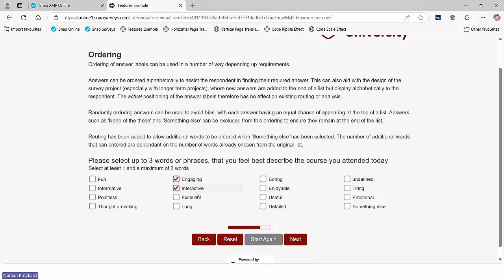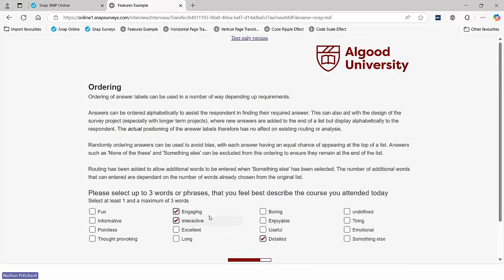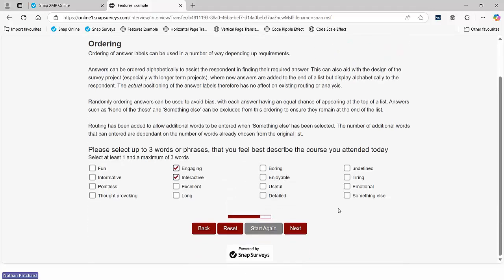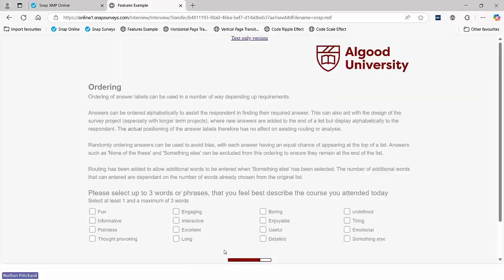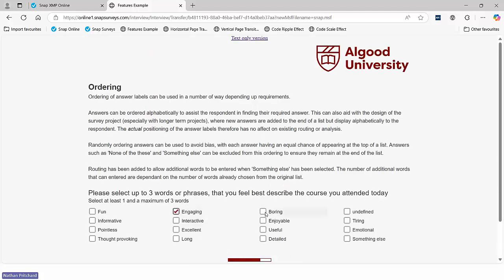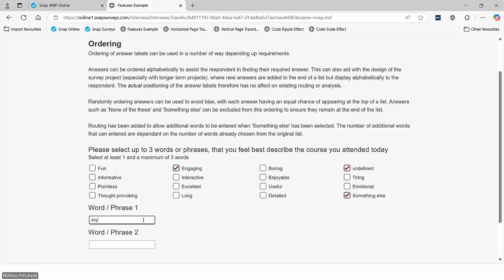So if I choose 3 of these words, then great, I can move on. If on the other hand, I choose 2 options and something else, I'm asked to put a word in. If I just reset that page and perhaps I choose engaging and then something else, I can put joy in. And then as I choose 1, because I'm allowed 3 in total, it's allowing me to do 1 more. Obviously, because I've already got 1 chosen here, what I can't do is choose a third one now.